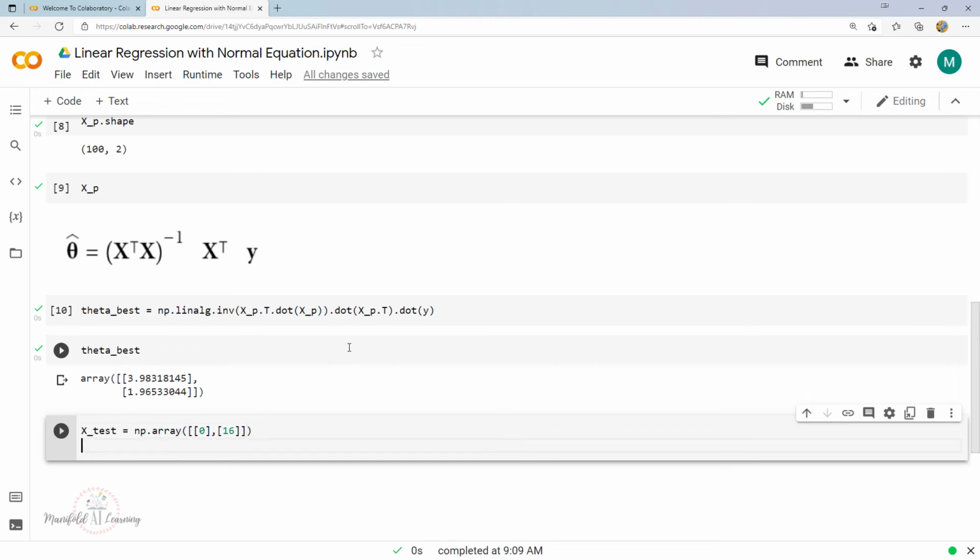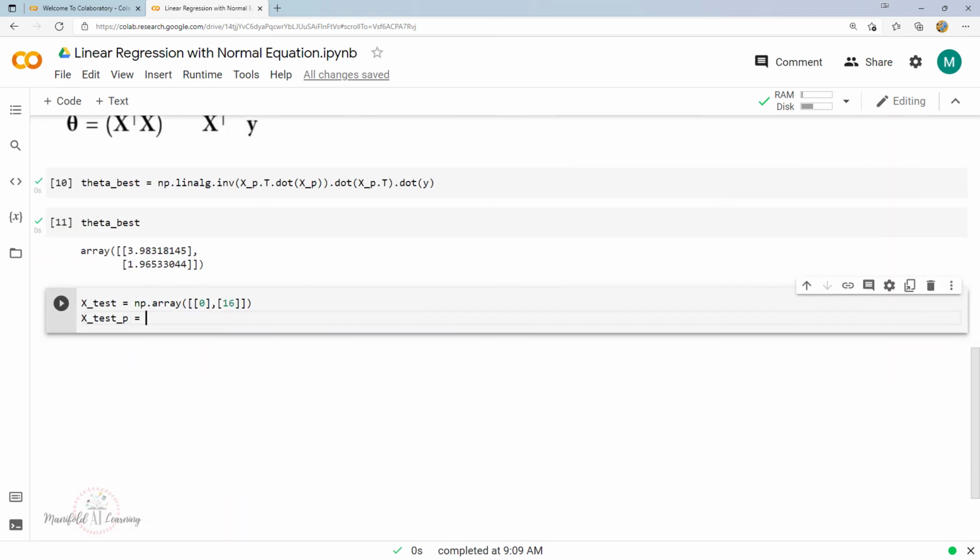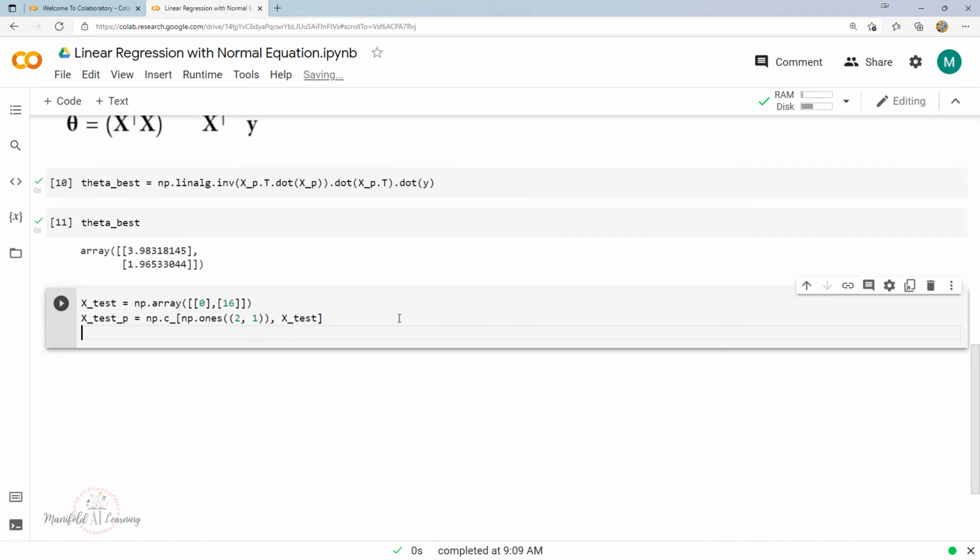Now once this is done, I want to modify this x test as well. So x test is given by np.c_ and np.ones. So here I'm concatenating. Since I have two data points, I'm just concatenating with np.ones, which has 2 rows, and I'll say y predict. Now if I want to predict the new value with a given theta, it's very simple.